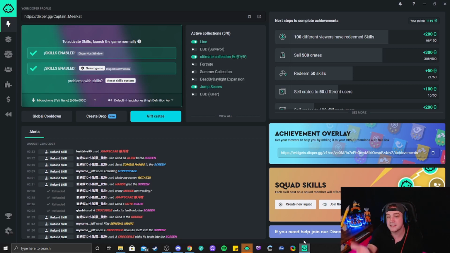Okay, now we can see that it says skills enabled. It is connected. You'll even hear a little ding, so you know it's connected. And if you have your chat open and you have Dixper Bro as a mod in your chat, which you should do, it'll post saying Dixper skills are now enabled or now active. Okay, so that's this first part up here.